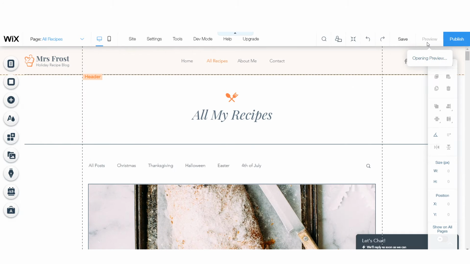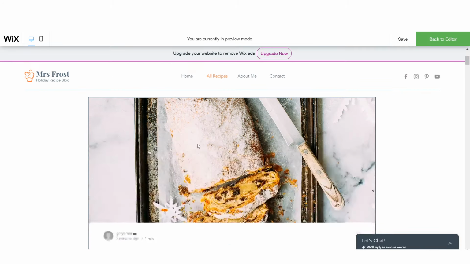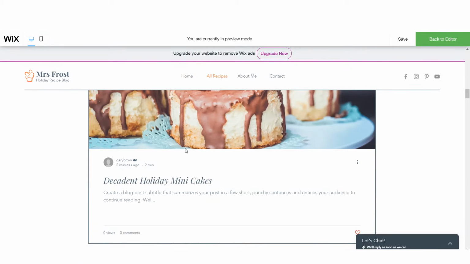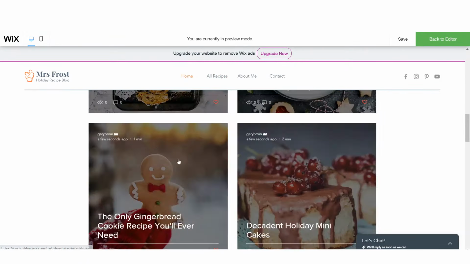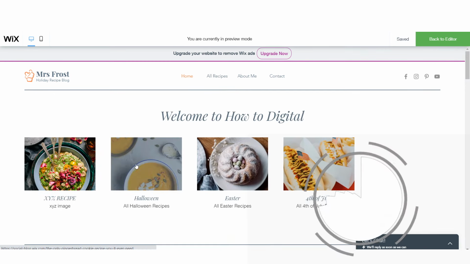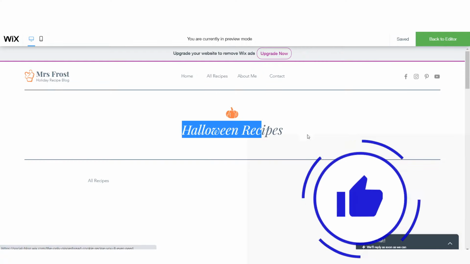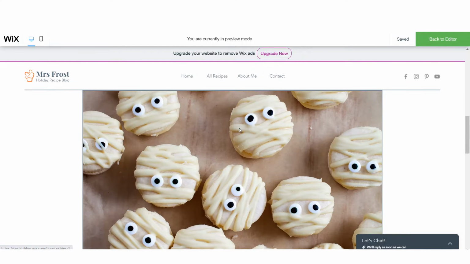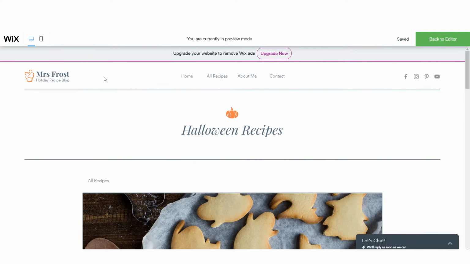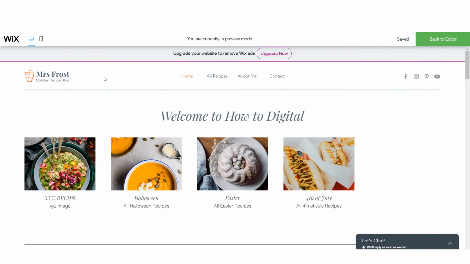Now, if you go to preview in the top right corner, you can also see what your blog currently looks like. So if I go to the homepage, we'll see that this is my blog website as of right now. Pretty cool, right? So if I click on Halloween, I can send them over to my Halloween recipes. And then if I scroll down, I'll get to see all of that. So yeah, that's pretty cool, and that's, in my opinion, the best website builder that you can use for blogging.